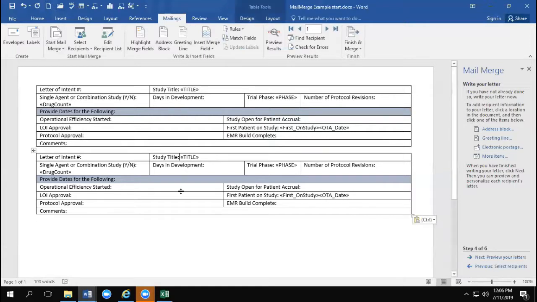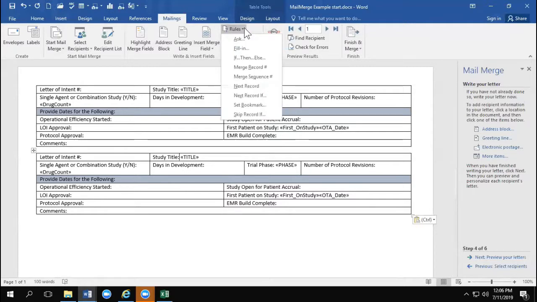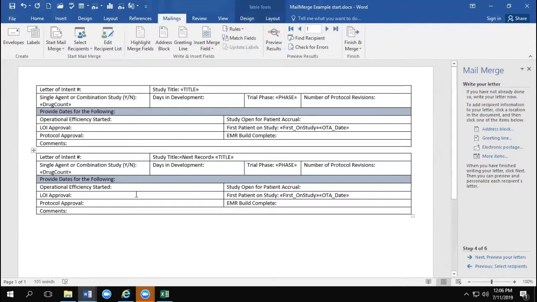So I would go before my first option here that I put in the title, and then I go to rules. And again, this is all in the handout I gave you. And I say next record. By putting that next record, it tells Word, okay, now go to the next line. Now go to the next line.